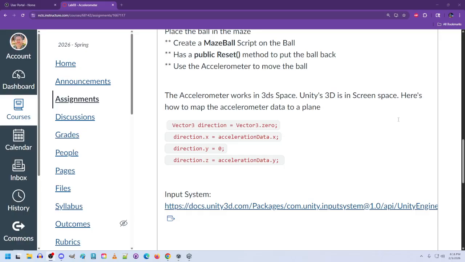One of the things I recommend is, in Unity, put a string on your screen so you can see the value of the accelerometer. Pretty straightforward. We need to translate the actual 3D space the accelerometer is in into Unity's 3D screen space. To map that, literally I'm giving you the code.